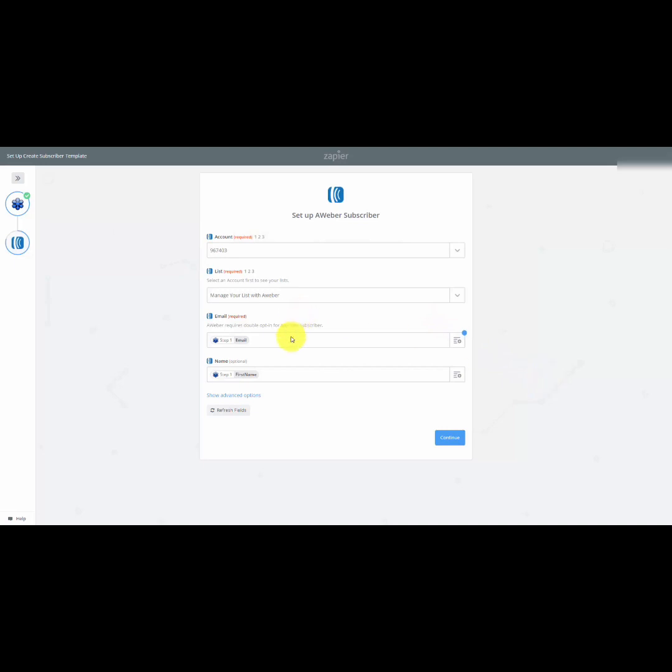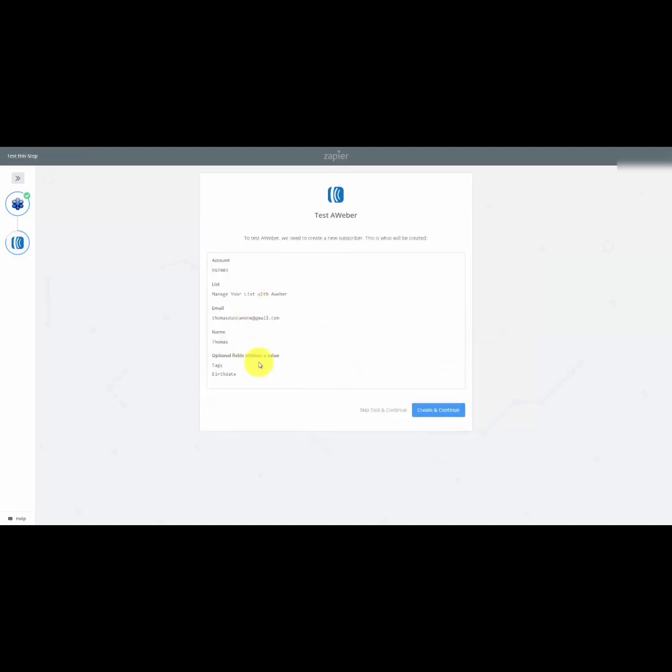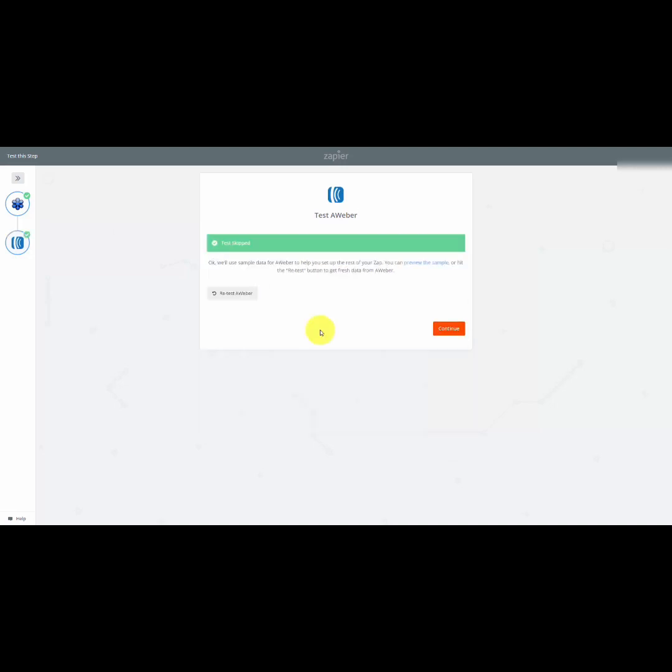So we've chosen our account, we've now chosen the list, and now what we want to do is to click Continue. So we want to test the system through Zapier, so we'll click Create and Continue. We've actually already added this email to the list, so we'll skip the rest of the test and then click Continue. And because this is a premium service, Zapier is going to look for a payment at this point.